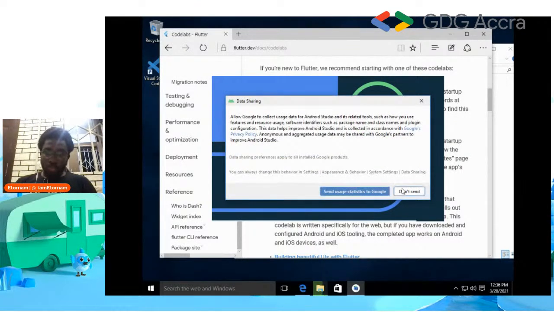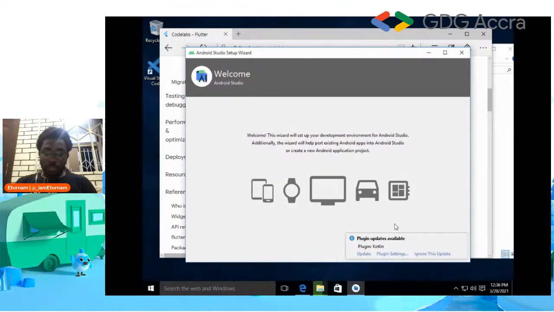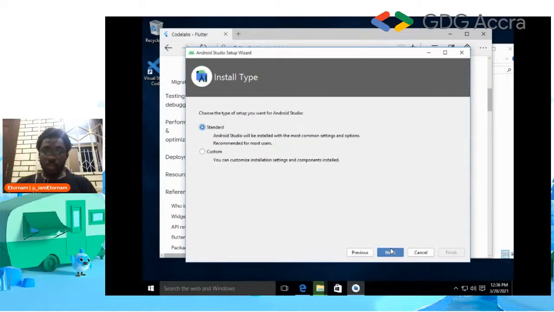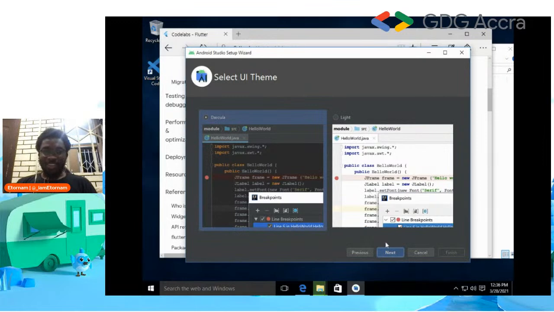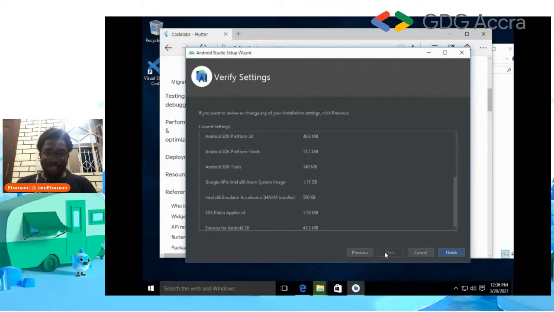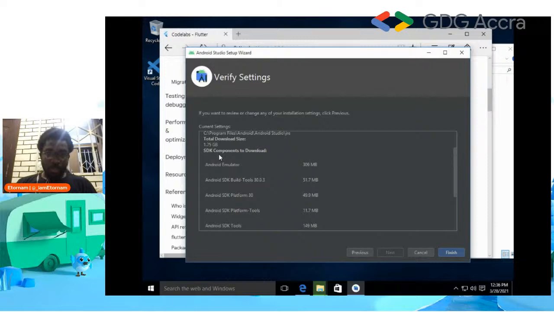All right. So there's some plugins that I already have to update. Let me just ignore this for now. So basically, you're now coming to set up your environment, the Android Studio environment. So you can click on next. You select the standard. Then you can choose your theme. It's evening, so let's go with dark mode. So basically, these are what it's going to download.